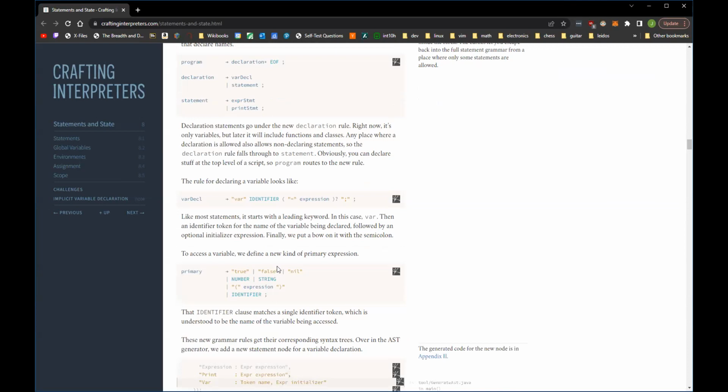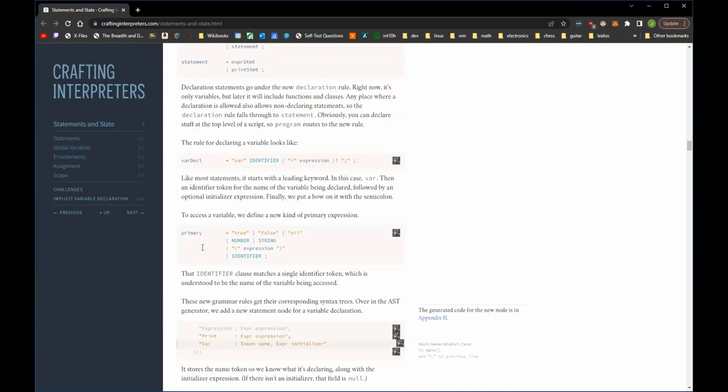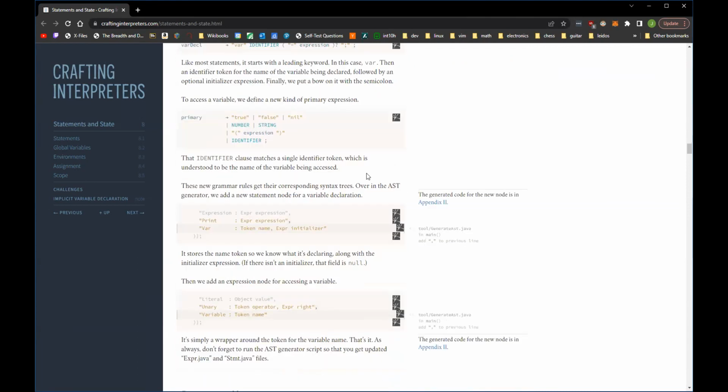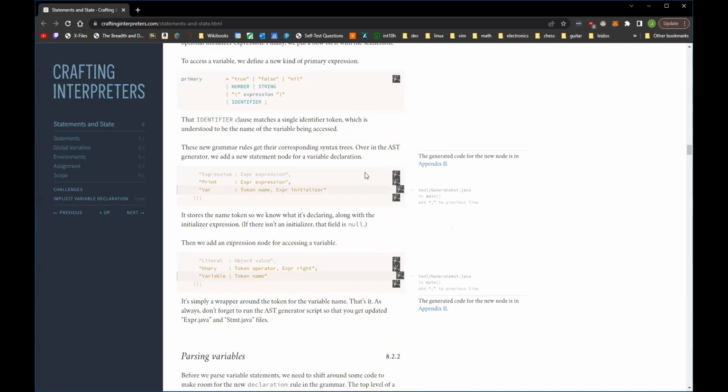And then here's the variable expression where identifiers. Also, it's not like uninitialized in the C sense. It's just nil. Right? Okay, yeah. More AST generator stuff.